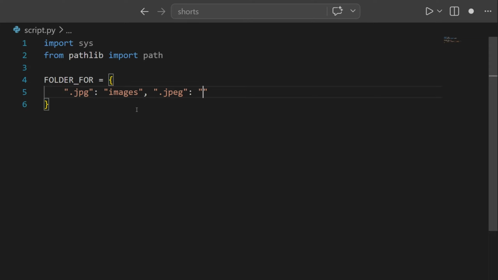And we're going to map this to the folder images. And let's map .png rather. And we're going to map that to the images folder. And then we're going to map .gif. And we'll map that to the images folder. So what we're doing here is this file type, stick it in the images folder. This file type, stick it in the images folder. Same for PNG and same for GIF.